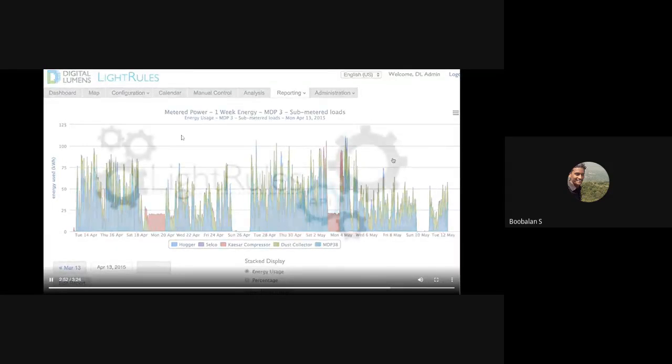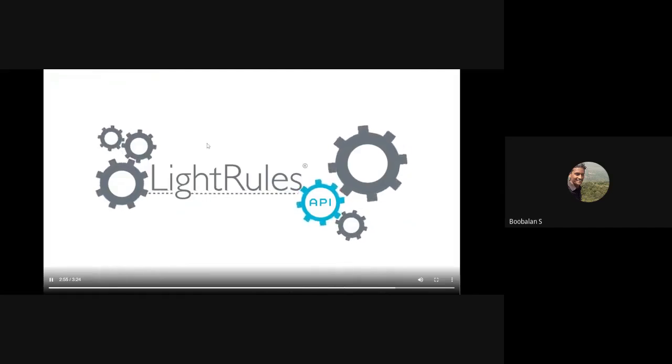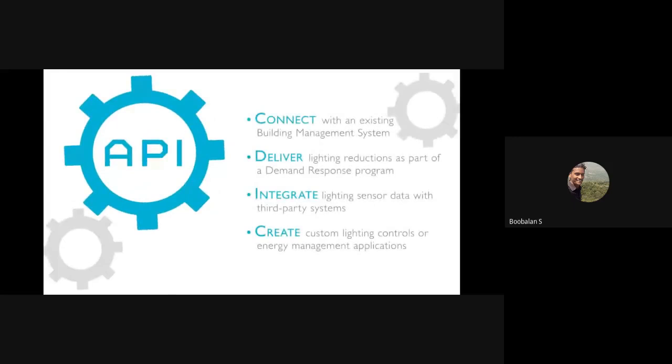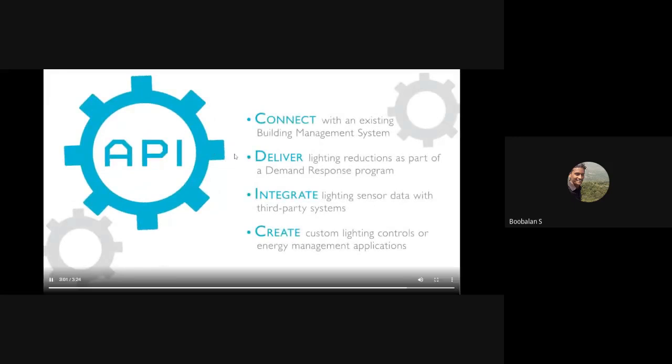And for facilities that want to take things even further, we've created the Lightroll's API. It allows developers and integrators to connect Lightroll's to their building management system, reduce lighting loads as part of a demand response initiative, or integrate performance data.